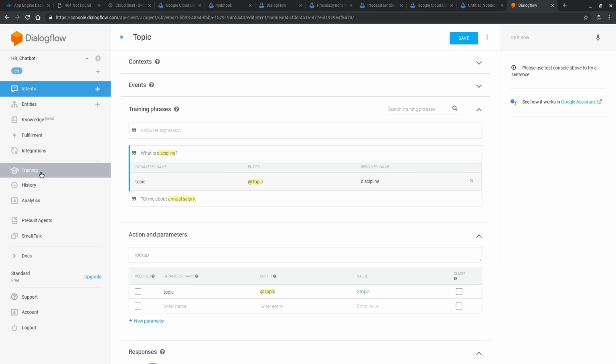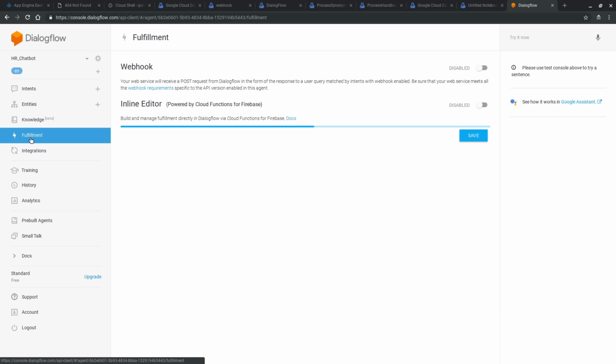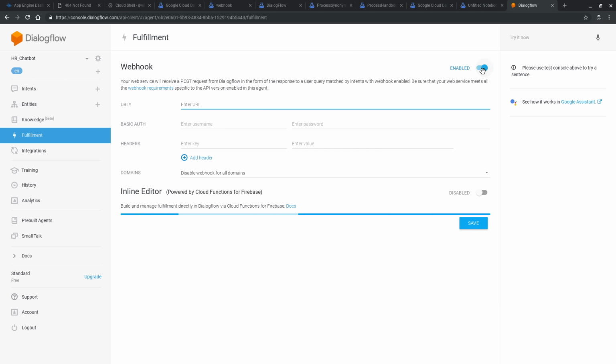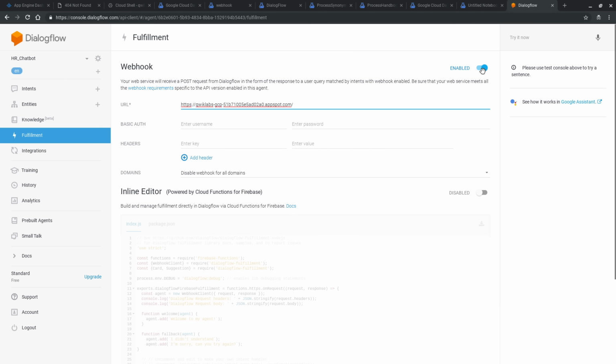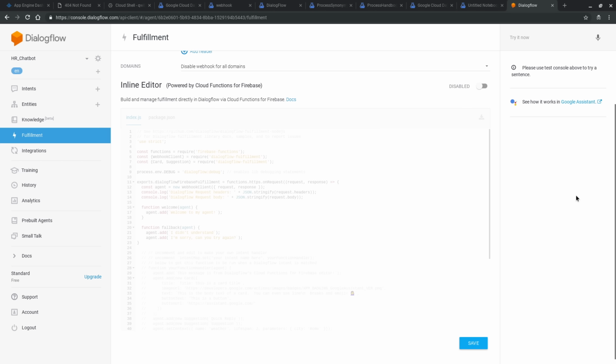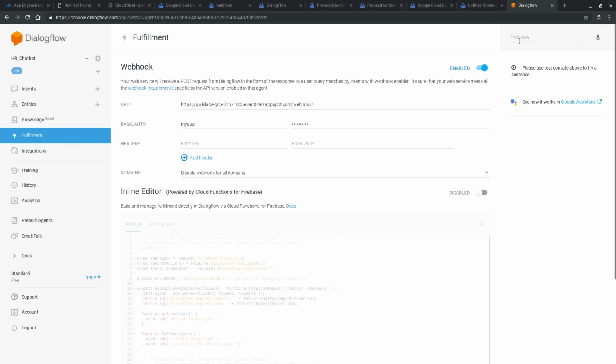and we can switch back over to the Dialogflow console and we'll go back to fulfillment. So up here, I'm going to enable webhook and then I'm going to paste that URL in and add webhook at the end. And then we had already set the username and password for basic auth in that webhook code, so I will enter that here. And then I can scroll down and hit save.